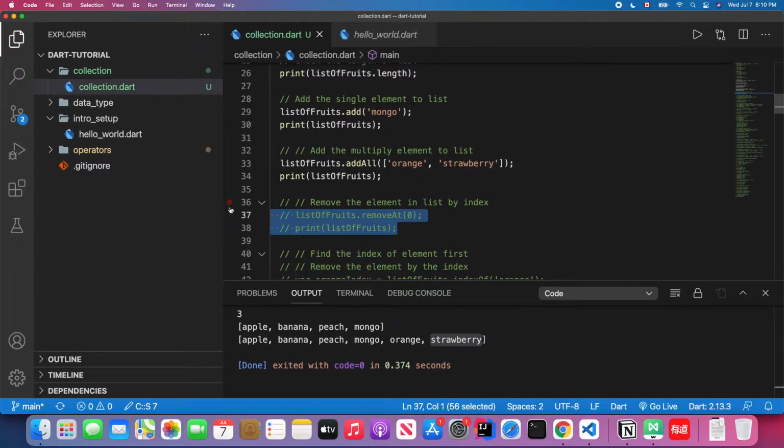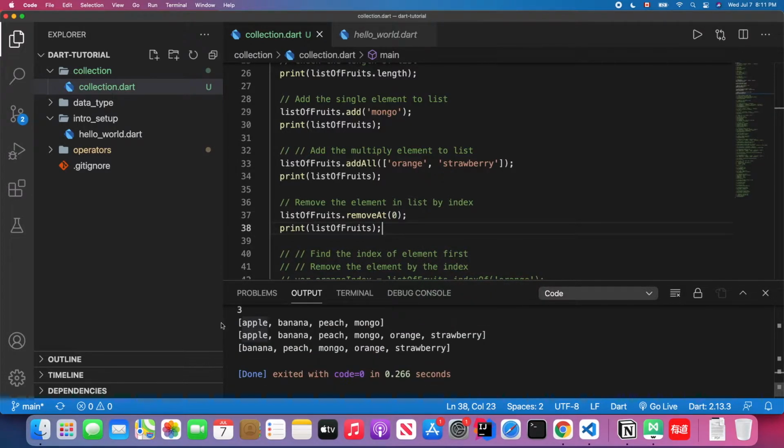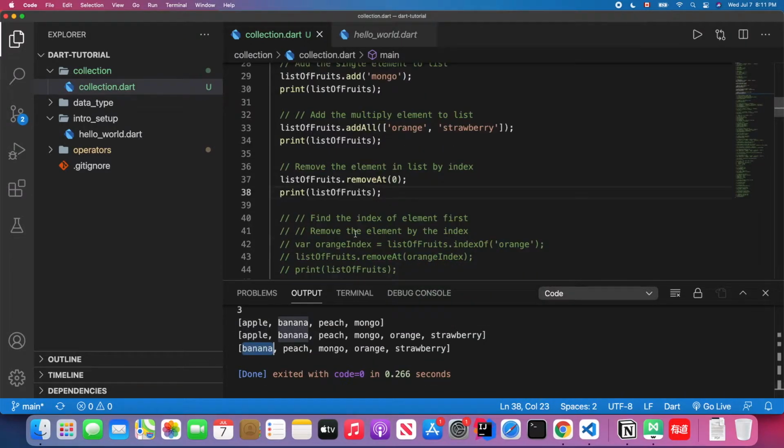And we can also remove an element. We just use the remove method, giving the index of the element we want to remove. For this example, we give index 0, so we want to remove the apple in this fruit list. After we run the code, we can see the apple is removed.